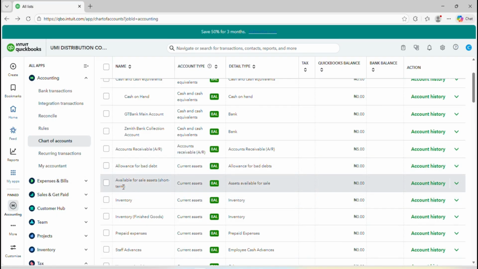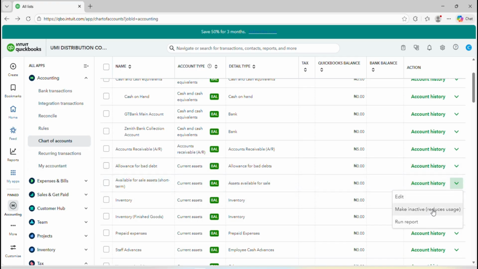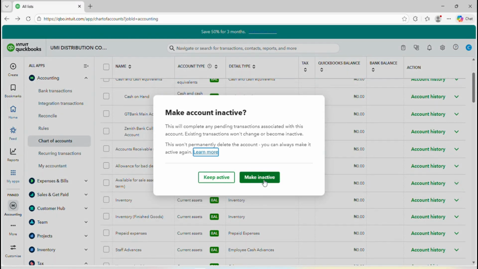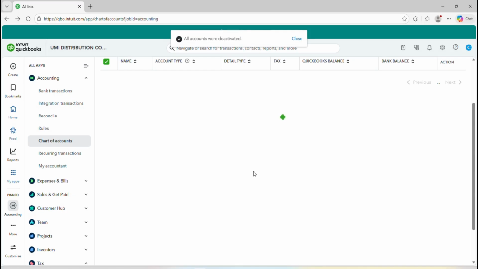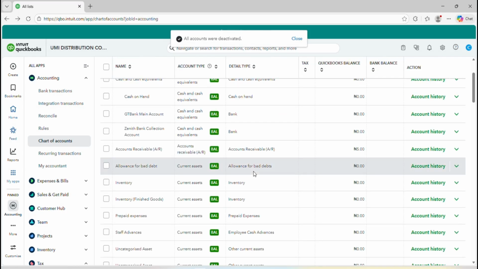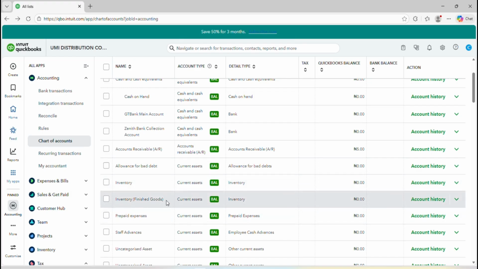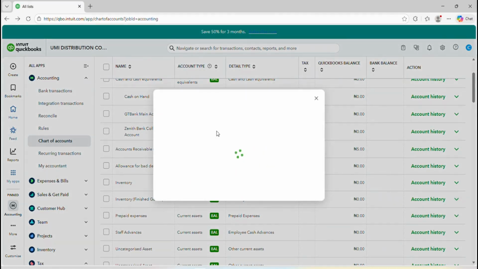We have available for sale assets. These two, I don't actually know what to do with, but I can just make them inactive. All these accounts that I don't have anything to do with, I can just make inactive. So why are you seeing this? Even though you did not create those charts of accounts, QuickBooks imported them based on the industry we selected. Our inventory, we are going to leave it. Now finished goods: this is not a manufacturing company, so we don't need finished goods. I can make this inactive as well.